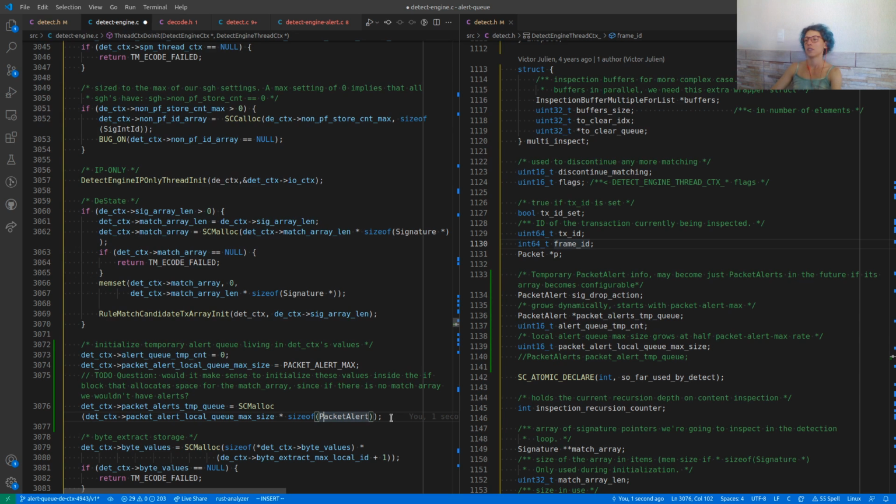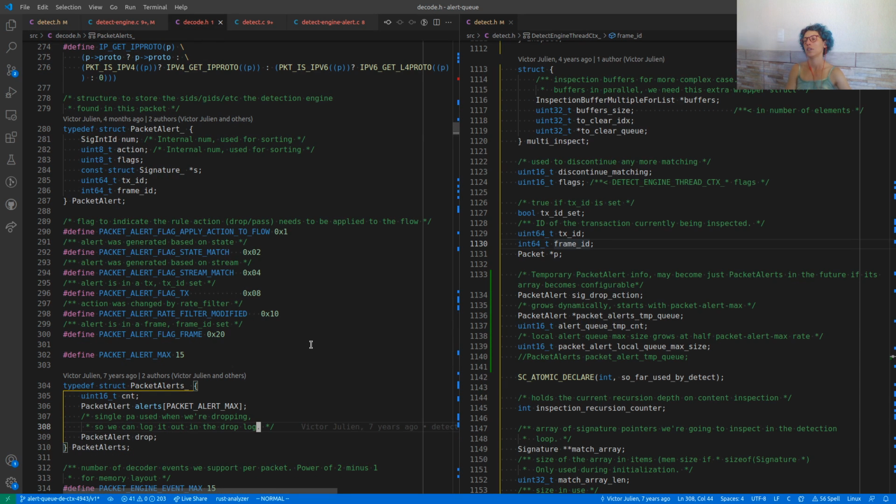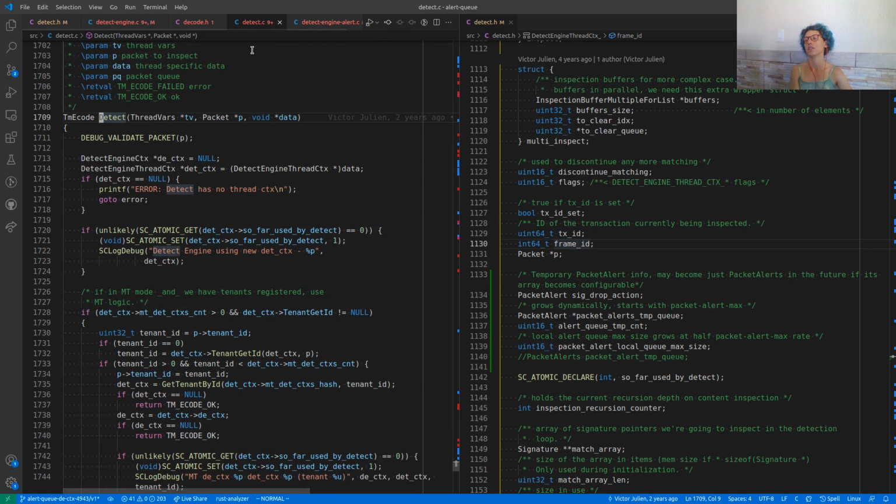I want to find out if that's enough. So right now, should the packet alert sig drop action be a pointer? How is it in the original thing? Oh, there, we want it here. It's not a pointer, so I'll just consider that we don't need it to be a pointer.